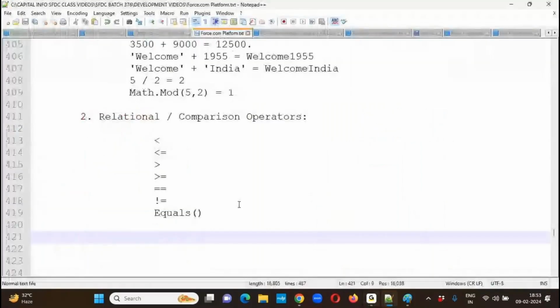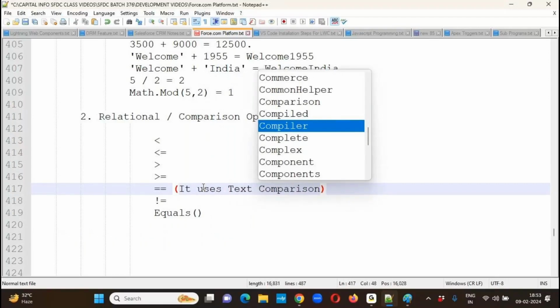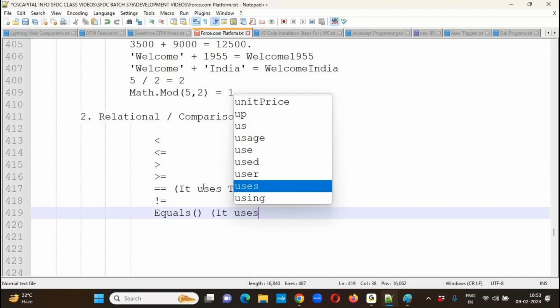Now here you can make a note of this. Equality operator, it uses text comparison. Now here you can specify, equals function, it uses binary comparison.